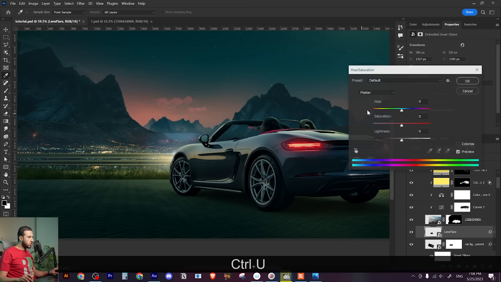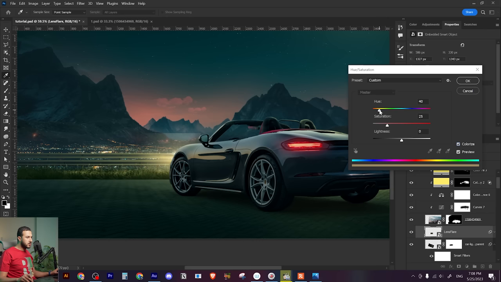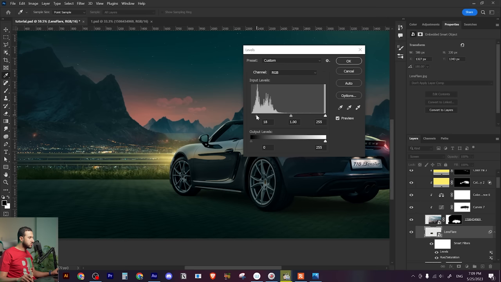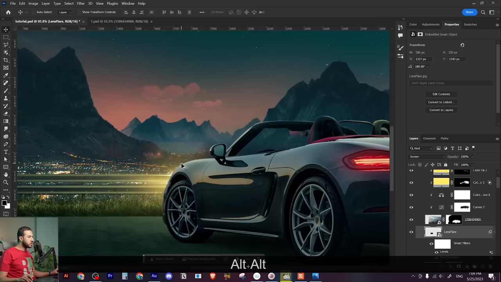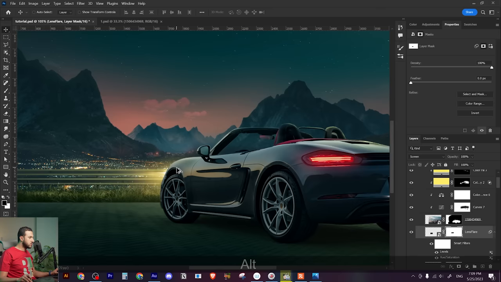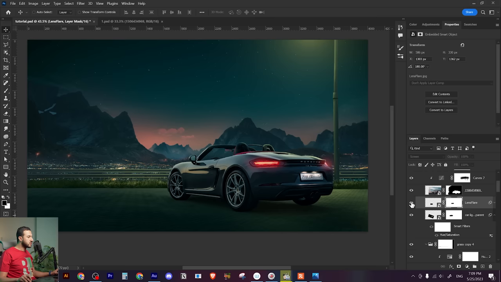Press Ctrl U, colorize, and give it the same color. Increase the saturation, maybe. And then press Ctrl L to remove these edges. So I will just remove these edges like so. And then using a mask, I will remove these parts. Very nice, very nice. Let's see. Here is before, here is after.